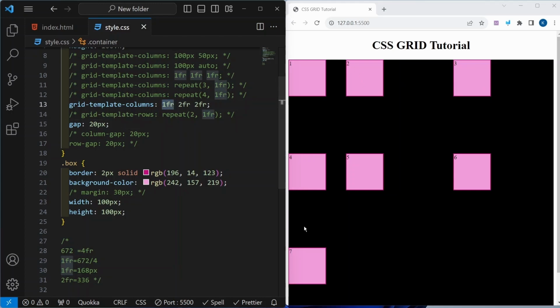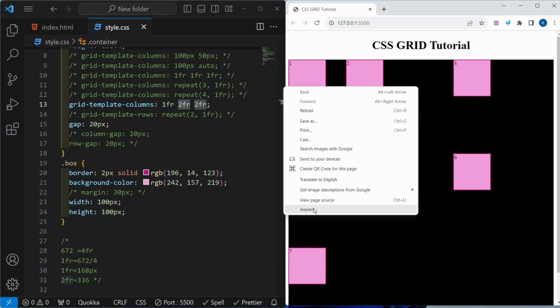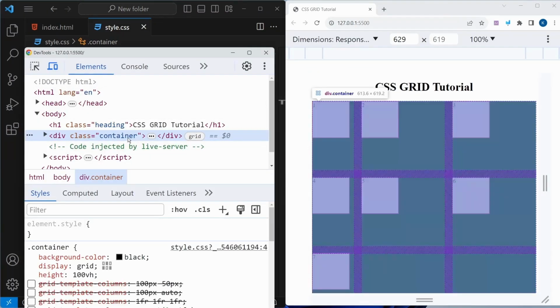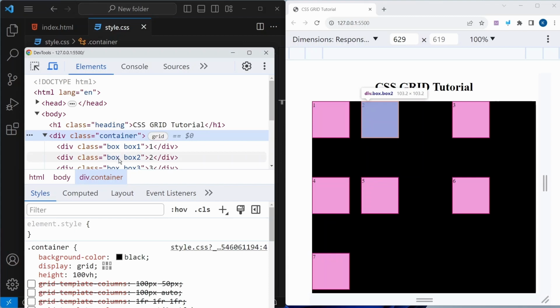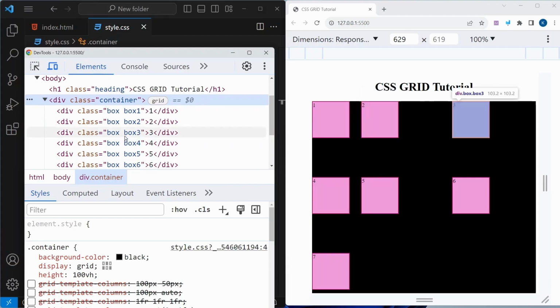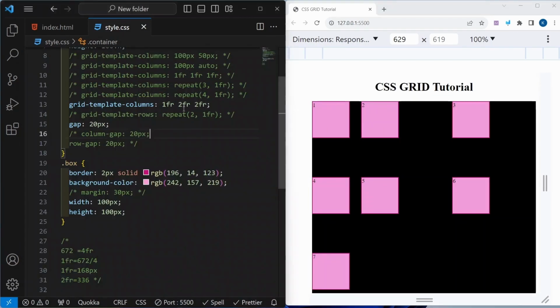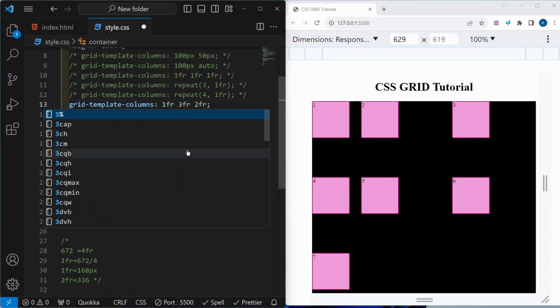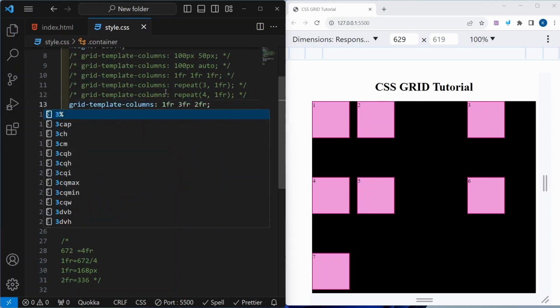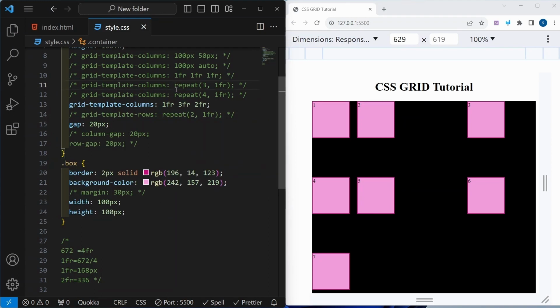So this is the first column. It is taking one fraction of space. This is the second column. It is taking two fractions of space. Now if I inspect and hover on this box 2, you can see this is my box 2, this is my box 3, but these are taking extra space. Why? Because I have given two fractions of space. If I write 3 here and save this, now this is going to take 3 fractions of space.